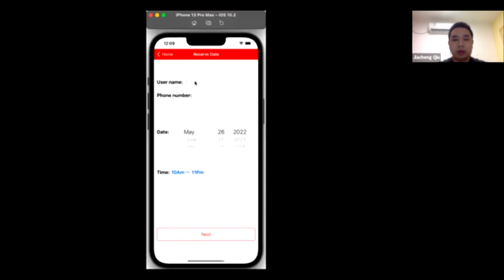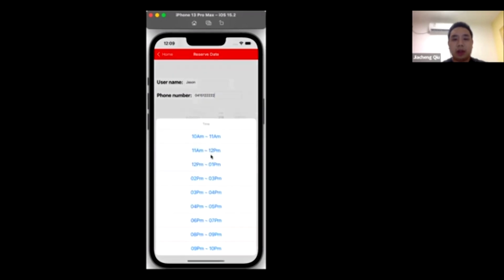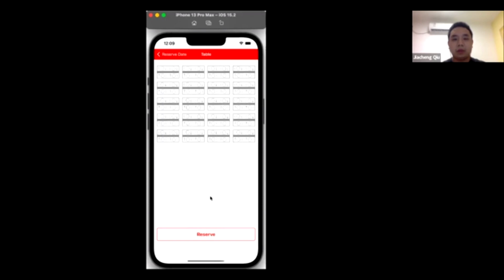Enter the name and enter the phone number. You can choose the day and choose the time. So the next part is choosing the seating location.